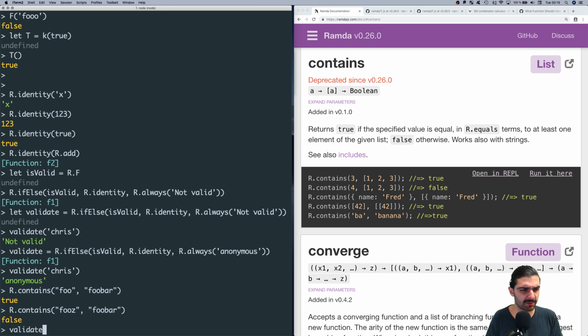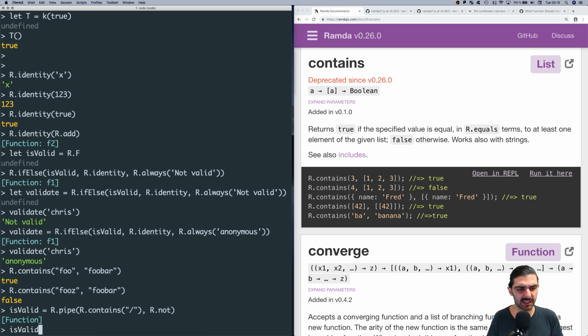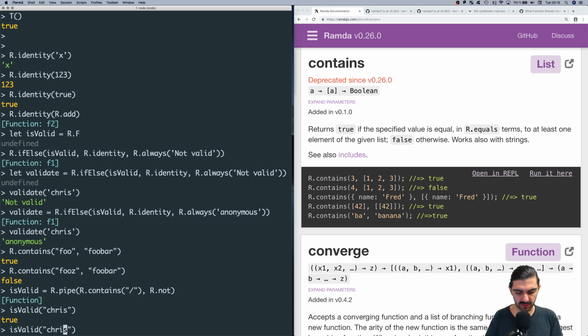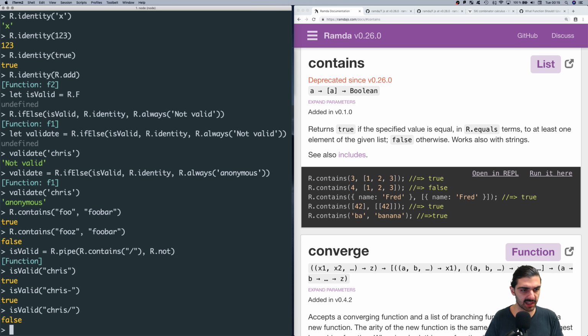Let's say we define isValid as whether it contains, or let's say the R.not of. Let's say R.contains, and then maybe let's say we can't have slashes, okay? And then I guess we do something like this. We pipe, so we'll say pipe, first contains, and then R.not. I guess that would make sense, right? Because then if we say isValid Chris, then that should be valid. But if we say Chris slash, then that's false, right? Maybe I could have used a regex or whatever, but doesn't matter.